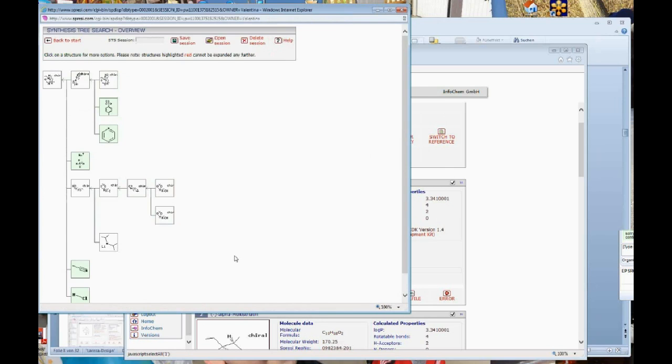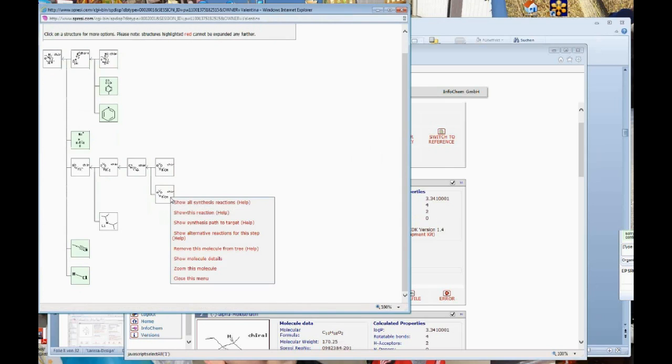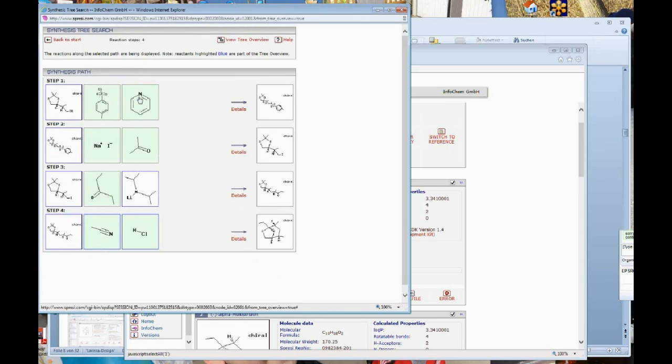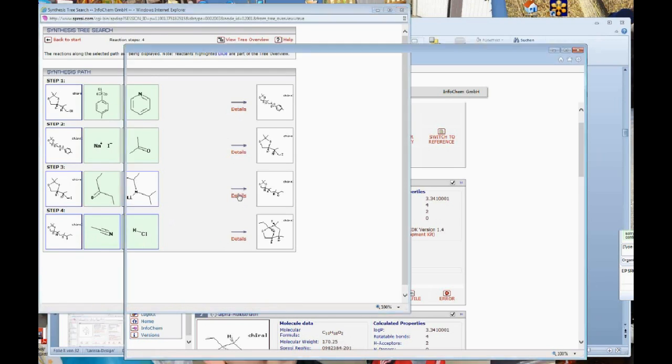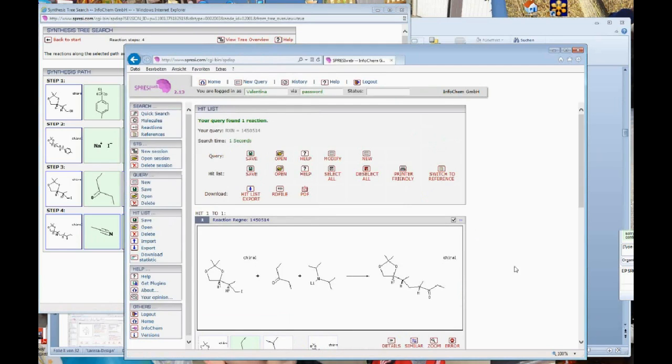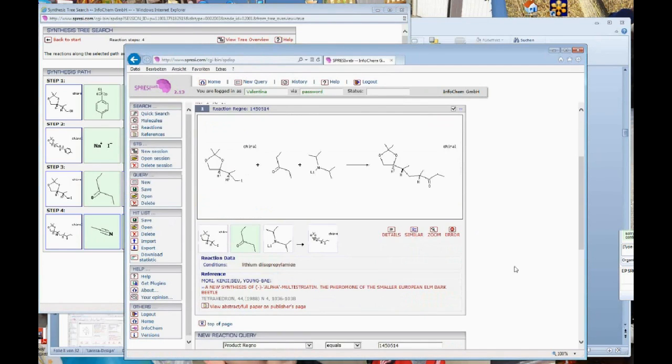Of course, I can choose, for example, to have a look at the path to the target. And again, here I will get a list of all the steps that I have to perform to synthesize my target molecule. And again, here I can go to the details and have a look at the reaction. I will go back, of course, in a detailed hit list for this reaction.